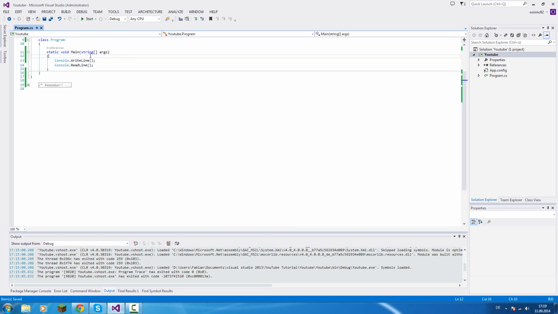And that's it for the methods or functions, whatever you call it. And we will see you in the next tutorial with overloading methods.